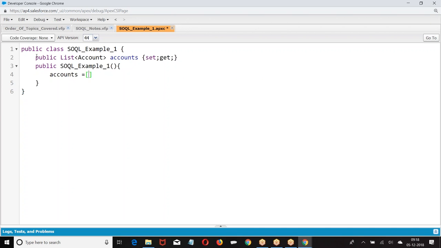Now, accounts is referring to a location. Which location? When I write a SOQL query, it is going to give me a list of records. Whatever list of records that SOQL query is giving, they are referred with accounts.